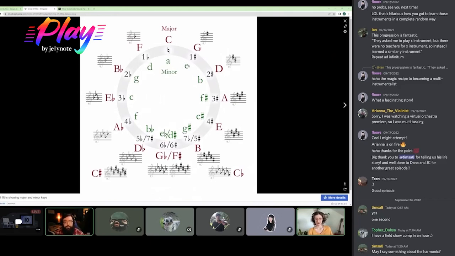E minor is also a fifth past the A minor. You see where this is going? That's why it's called the circle of fifths. You could also do circle of fourths, but that's not as common.